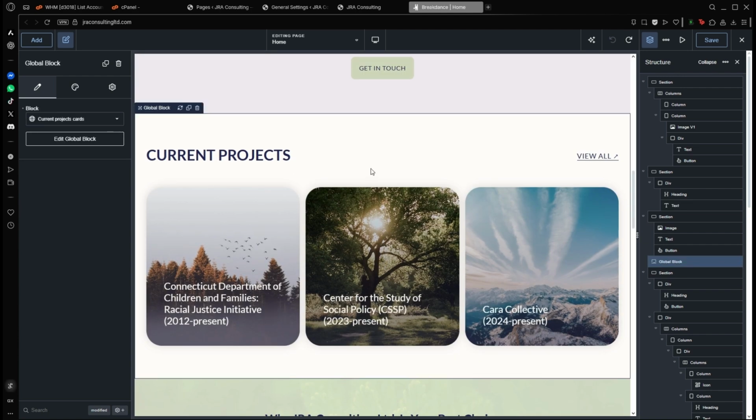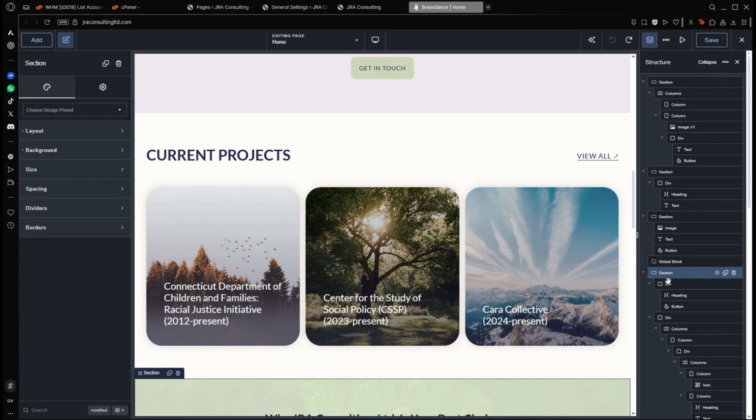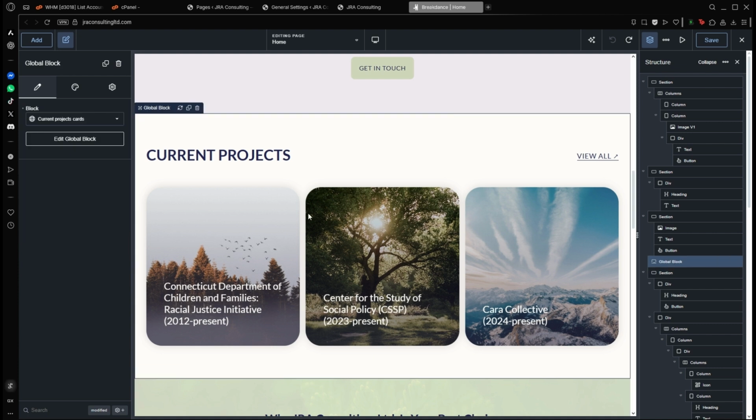If you get to this section, for example, it is actually a global block. We can see here in the structure panel that it is just a different element, right? It's not like the usual section structure. This is because this current project also repeats somewhere else in the site. I think it is in the about page in this case. So we can edit the contents of this special element if we click edit global block.